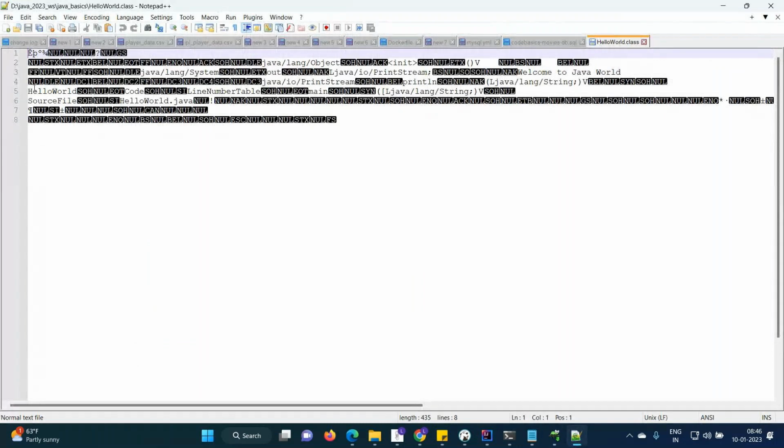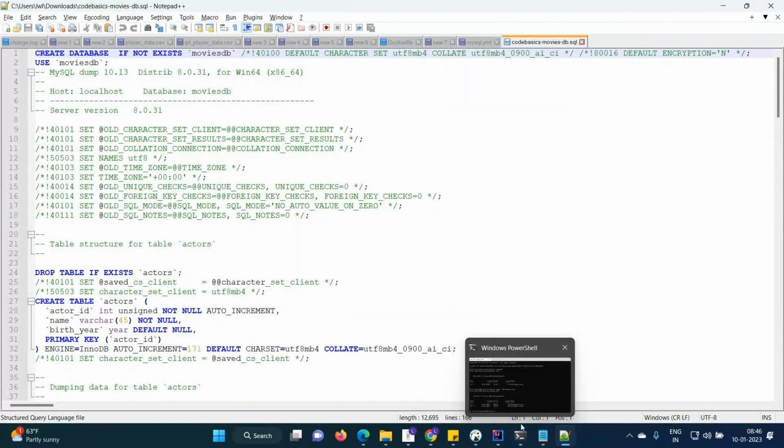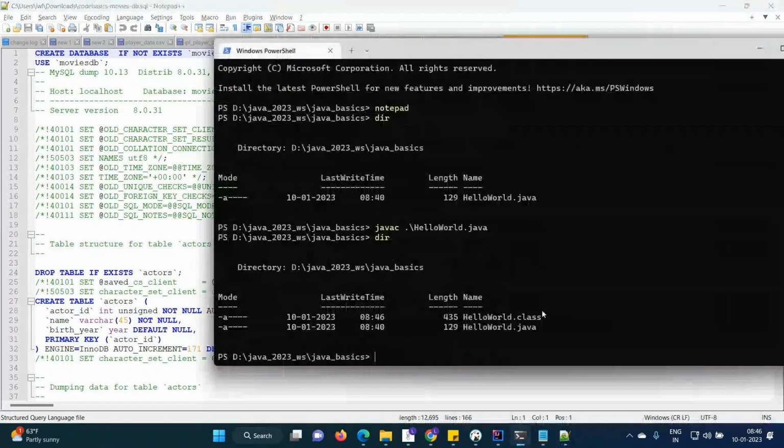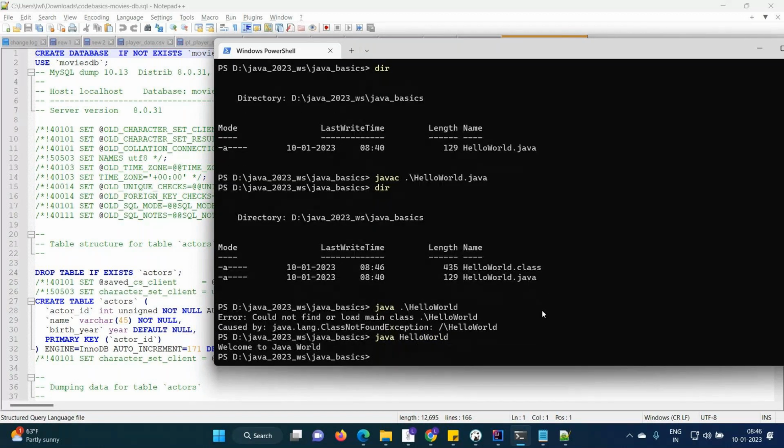And in order to start your Java runtime environment, we are going to say java hello world. There is no .class, nothing. You just execute that here. Okay, I'm going to execute. It is going to print welcome to Java world. It's printing the output, welcome to Java world.